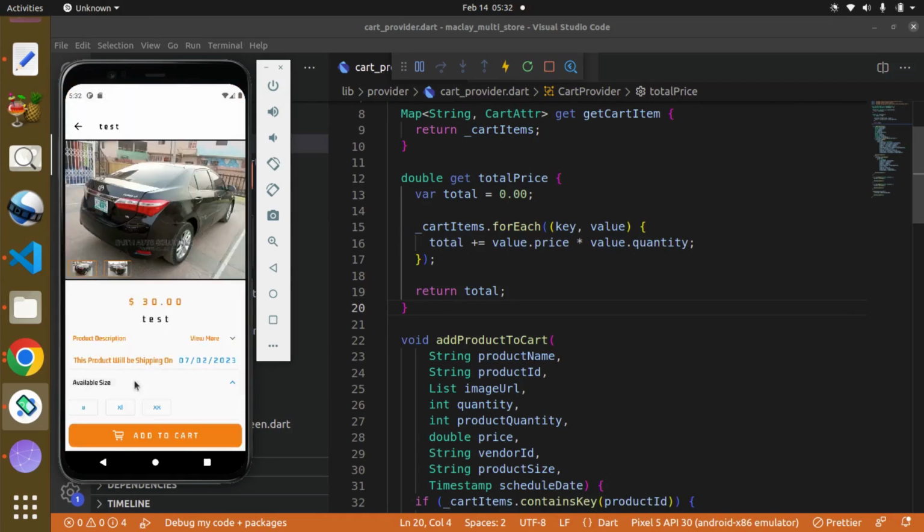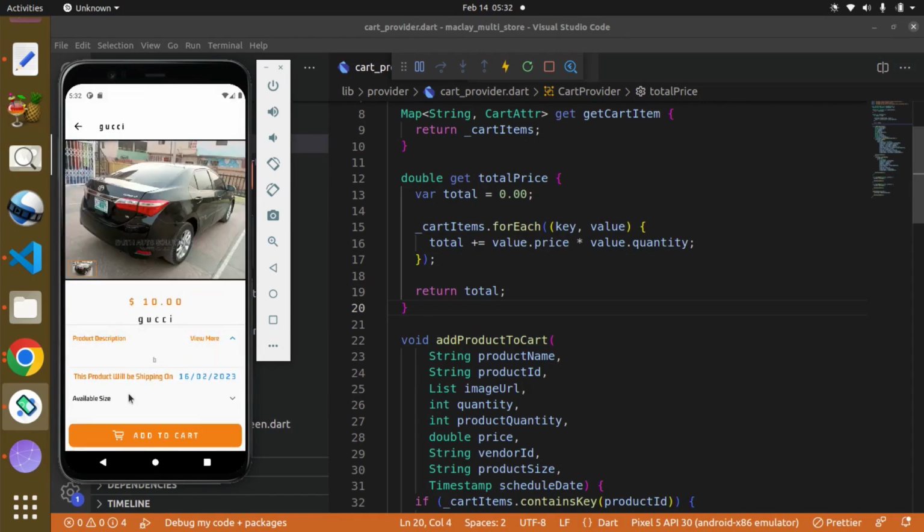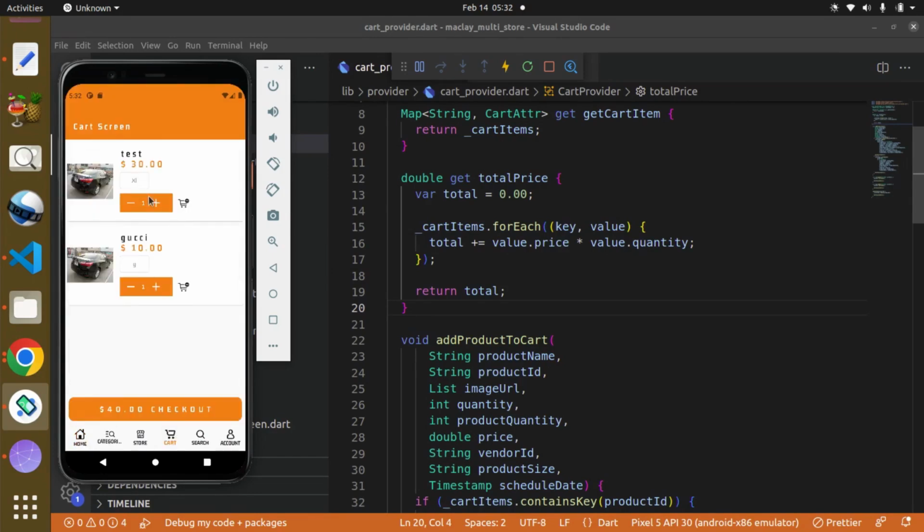I'm going to first of all choose the size, add to cart, and click on this again. Sorry, scroll up and add to cart. Over here, okay, we got it, and everything is working as we expect.